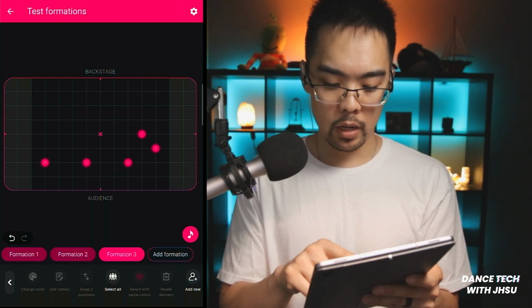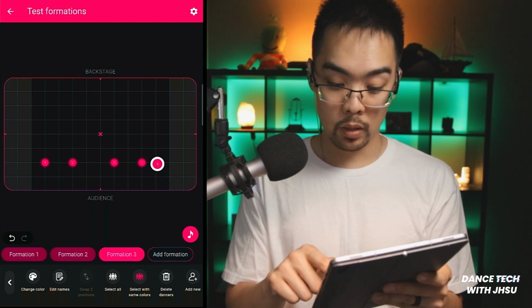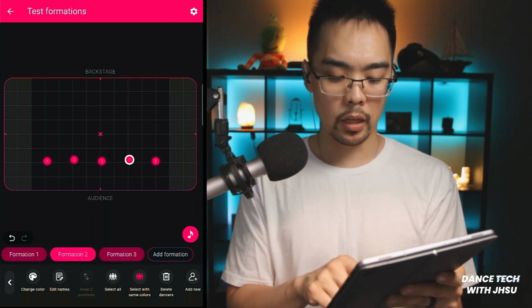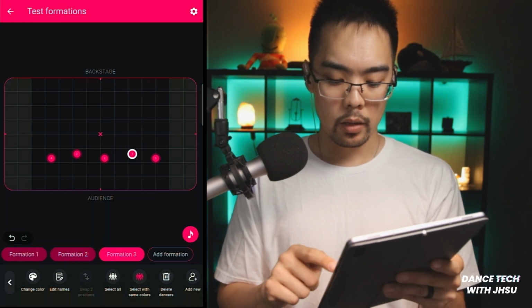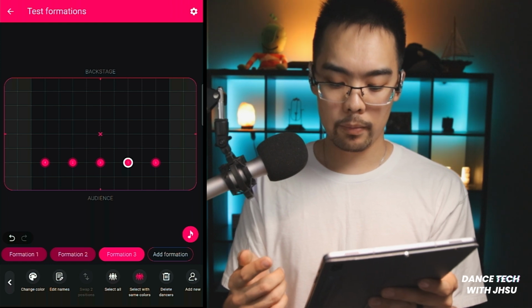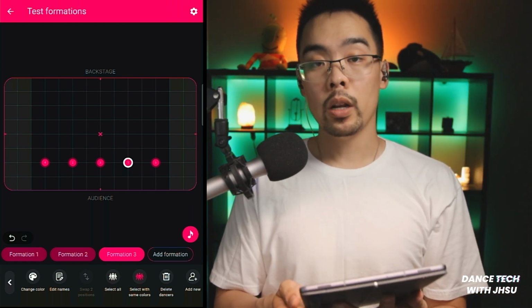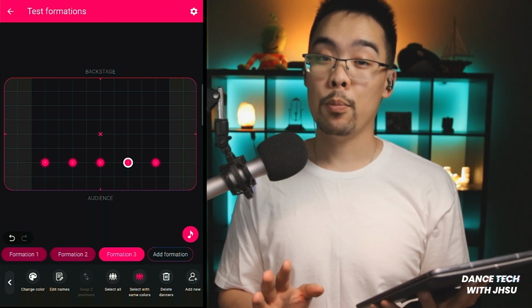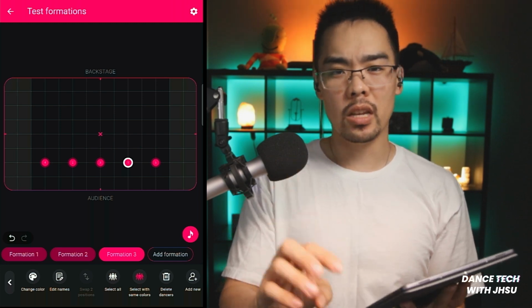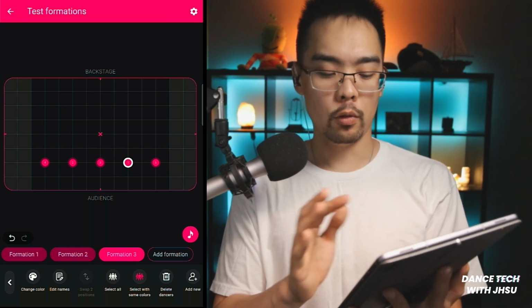Again, I don't actually use this feature ever because I find it's easier to just play the song and then manually click through the formations. I think it just takes too long to do it with the music. I guess one workaround to make sure this doesn't happen is add the song first before you add dancers and names and all that stuff. So let's say we have three formations.